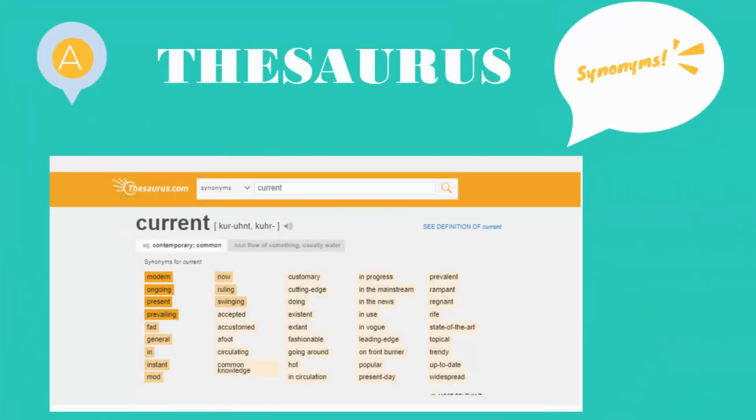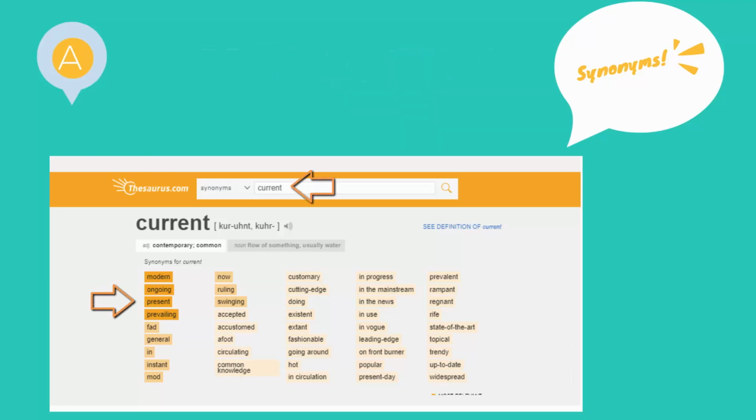You can use what we call a thesaurus, which is an online website, there are many of those, where you can look for synonyms or antonyms, etc. As you can see, these are the ones that are most used, so you should be careful because not all of them are correct. But as you can see, present is one option and we can use it here.